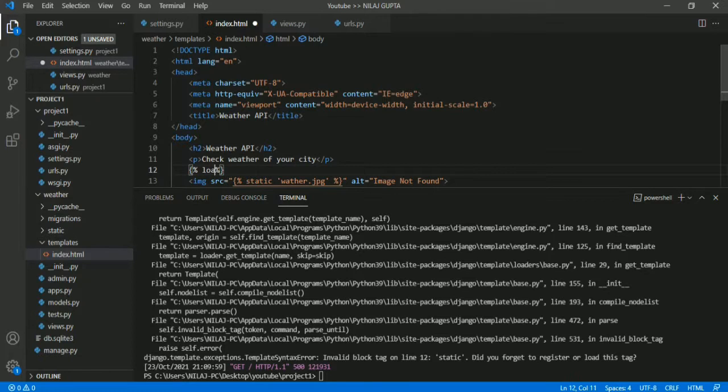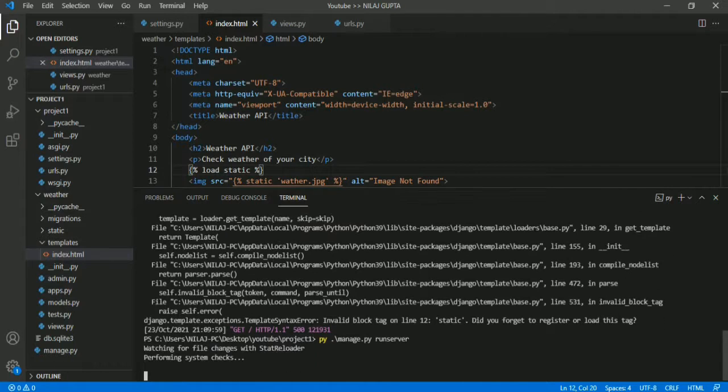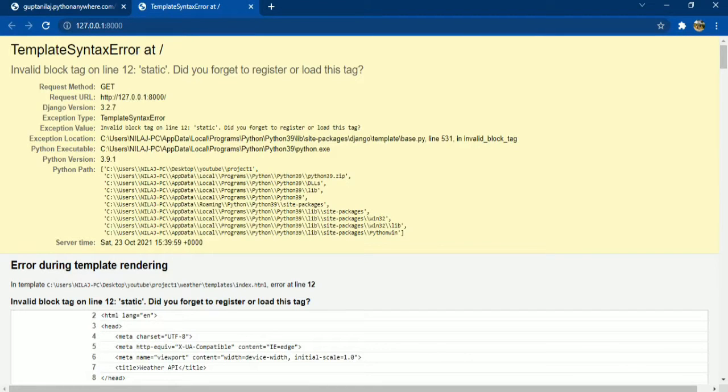We write load static. If you don't use this load static, your static file will not load. Load static. Now let's again run the server. Okay, now let's reload this.